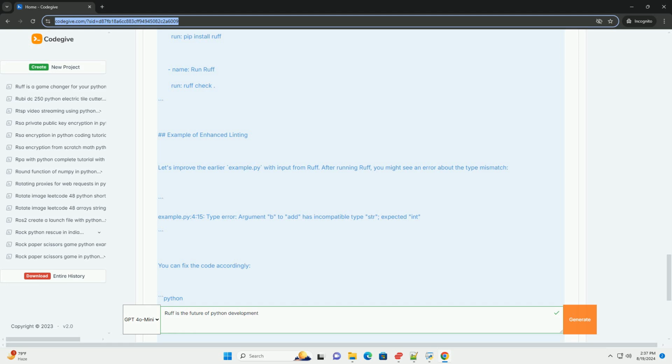Example of enhanced linting. Let's improve the earlier example with input from ruff. After running ruff, you might see an error about the type mismatch: example.py:4:15: type error, argument 2 to add has incompatible type, expected int. You can fix the code accordingly: def add(a: int, b: int): return a + b, result = add(1, 2). Now both arguments are integers.